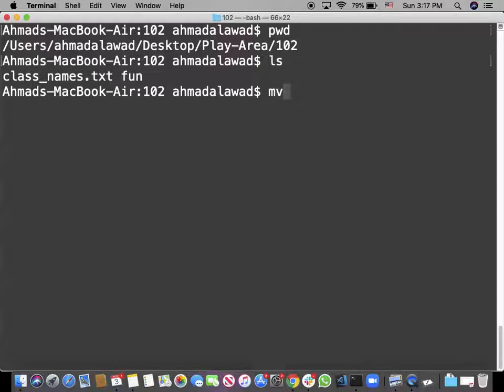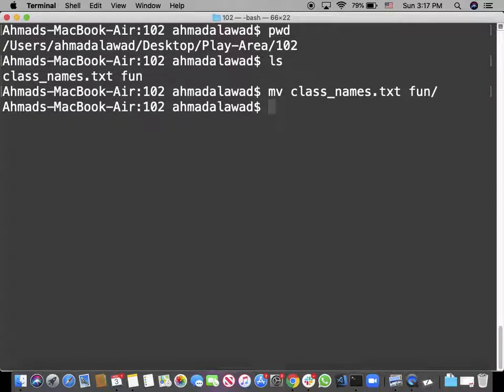MV means move. Move this class. So I have a class. If you hit tab, it will autocomplete the name for you, so you don't need to type all of it. Ta-da! Class names dot txt. Move it to fun. And you see the slash after the fun? That means it's a folder, it's a directory. But this means move source to destination. The path, yes. Move this file to this folder. Enter. Do ls. What do you expect to see?